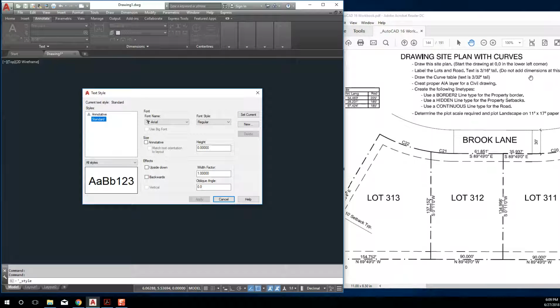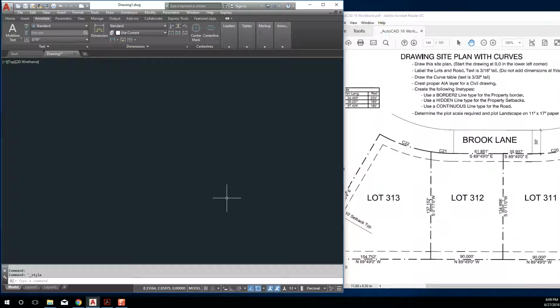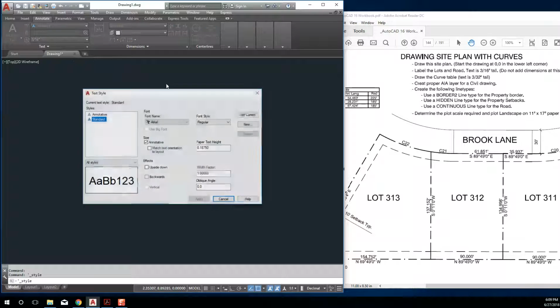We're going to create a text style, and I'm going to use the Arial text, and this is going to be annotative. We want it to be, let's see, the lots in the road is 3/16 of an inch. And then we're going to have a second text style. Actually, we can't rename the standard, so I'm going to click on New. And this one will be called 3/16 inch tall.